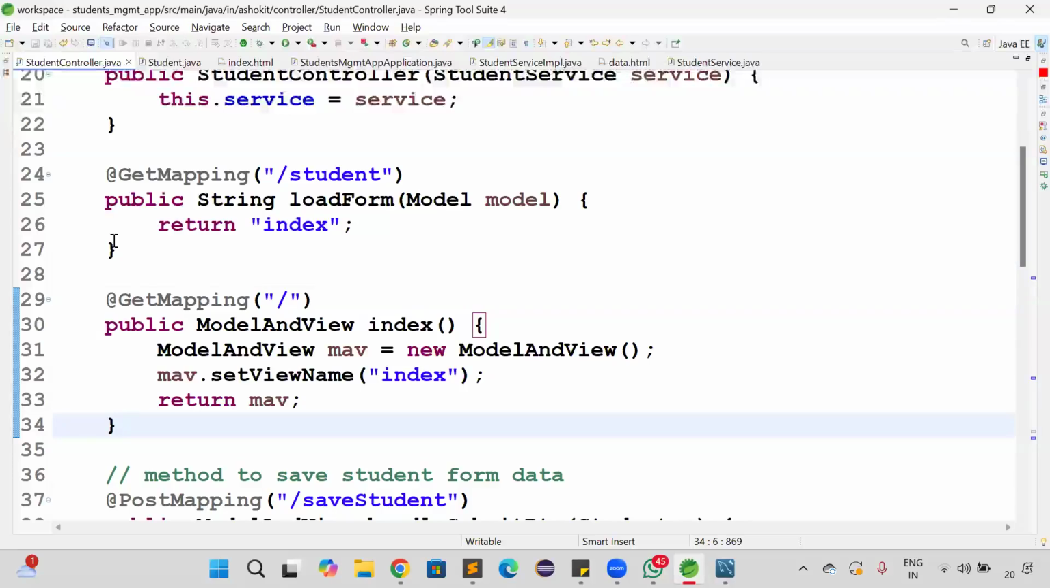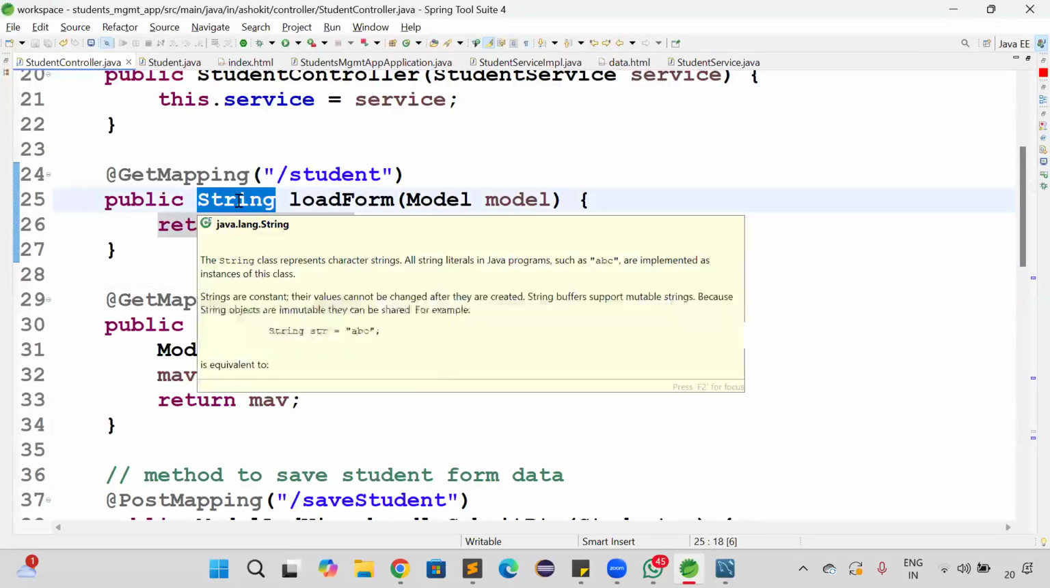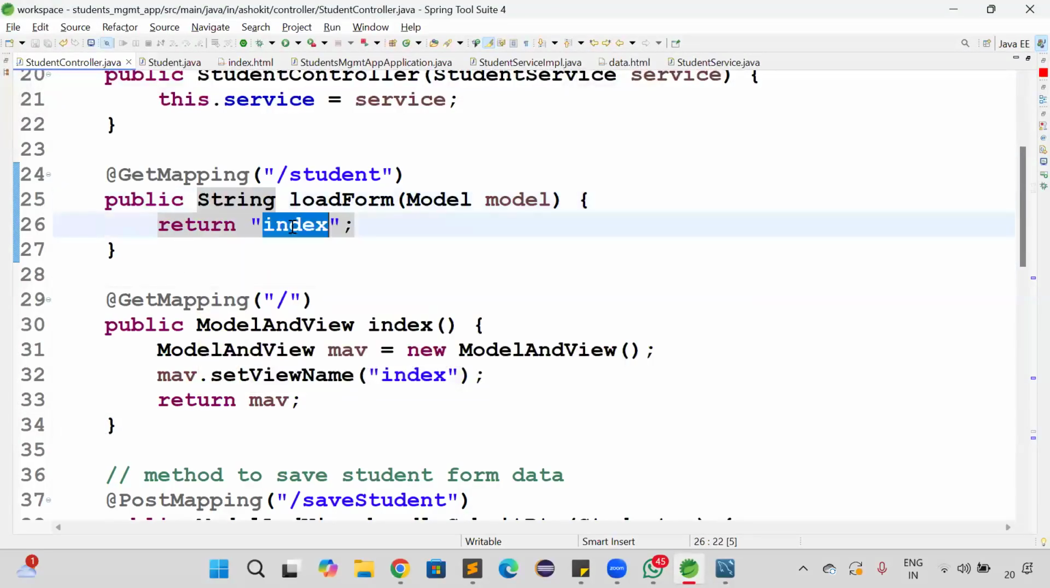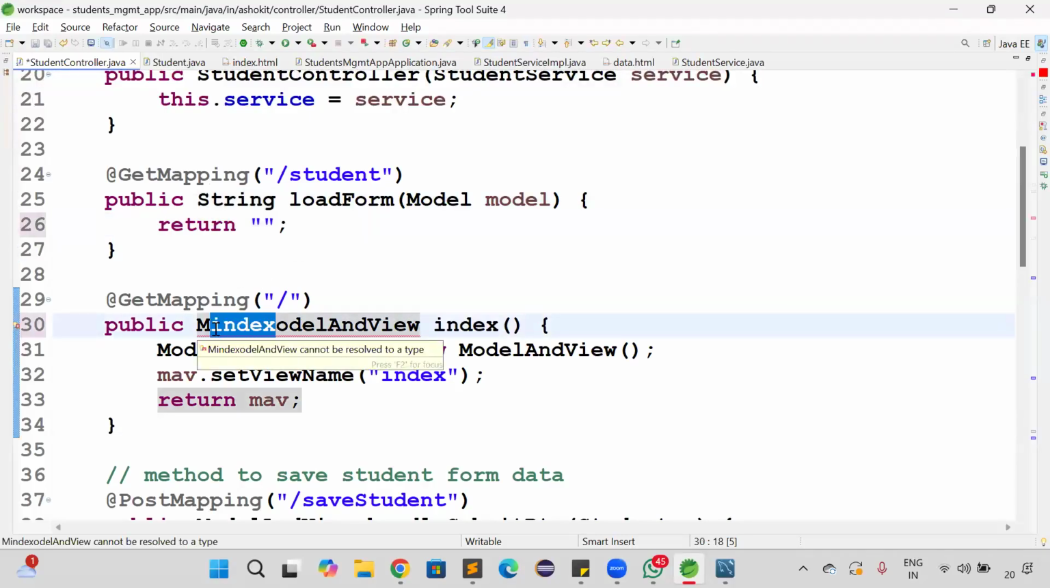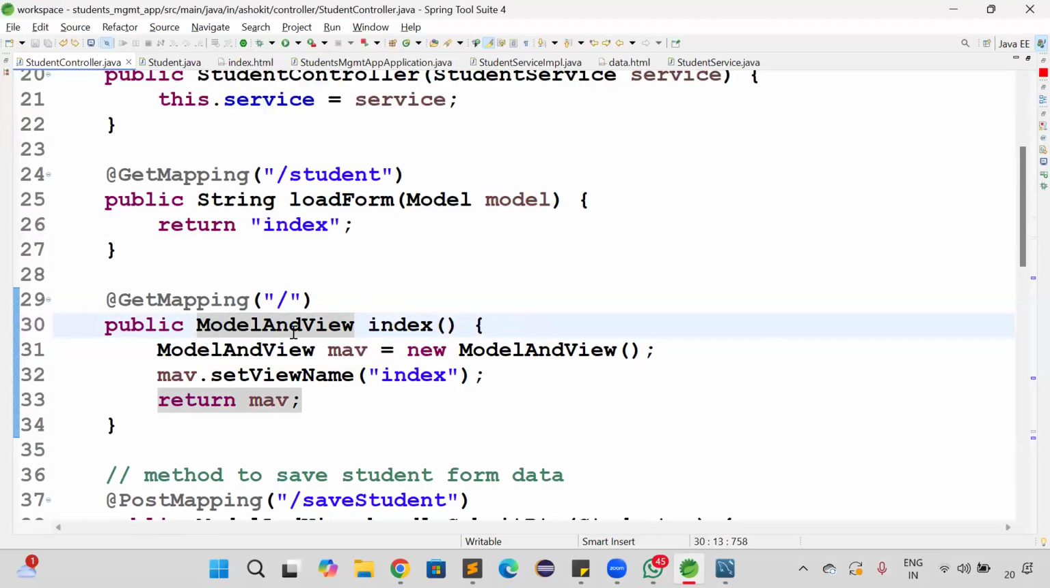Here, the first method is returning... what is the return type of the first method? String, which means it is returning the view page. The first method is returning the view page. Second method, guys, what is happening in the second method? Model and view. Here, the first method has model as a parameter. The second method does not have anything as a parameter.